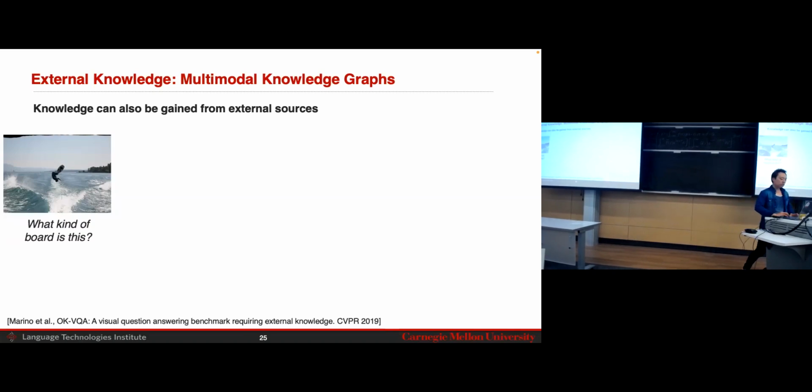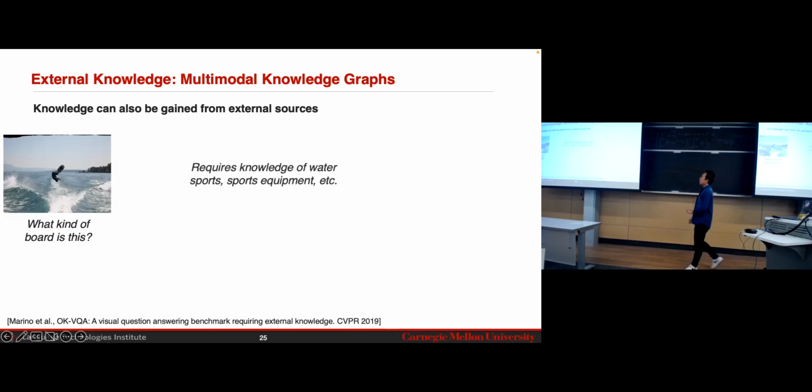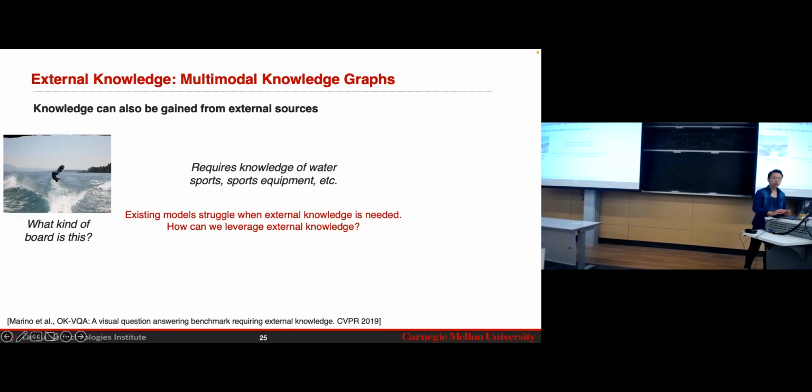One example from this data set is this image, and the question is, what kind of board is this? To answer this question, it's typically going to be quite hard to do it just from supervised training examples. It requires some amount of knowledge of what water sports are, what sports equipment is typically used in water sports, and so on. And the existing models typically struggle a lot when external knowledge is needed.